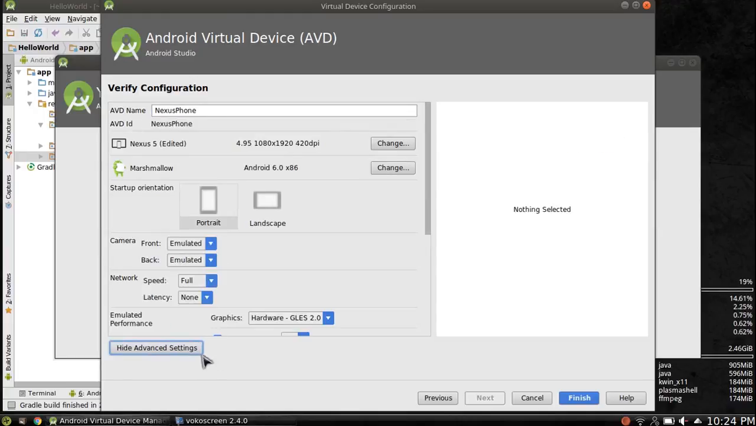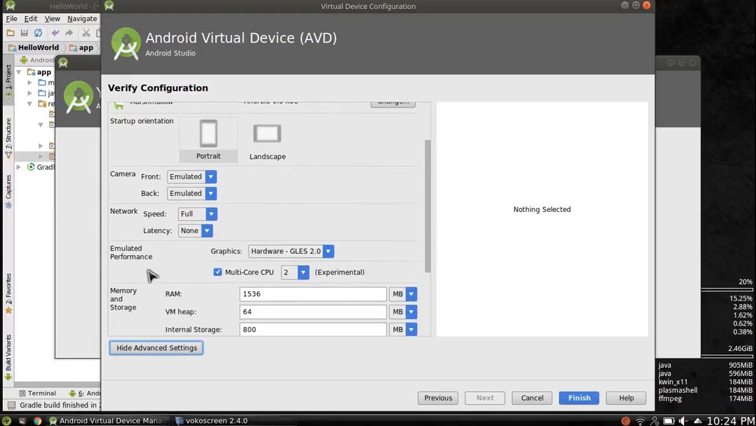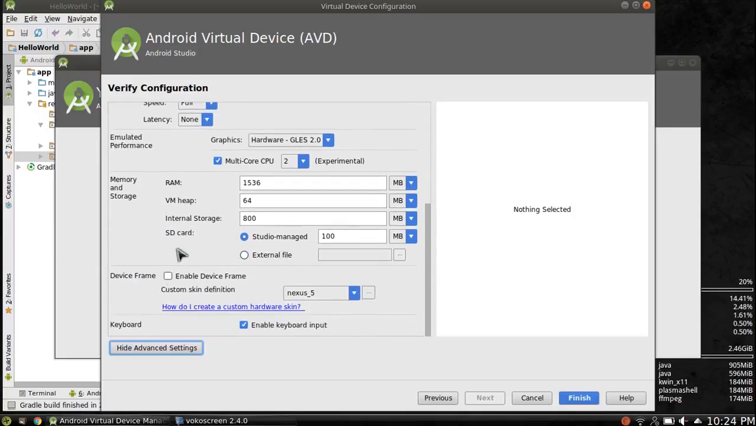However, if you want to go to show advanced, you can come down here, you can look, it talks about your camera, talks about your network, talks a little bit more about your emulated performance, your graphics. You can select all your RAM. And that's about it. So we're just going to hit finish, and then it is going to go ahead and build your device. Takes it just a little bit.